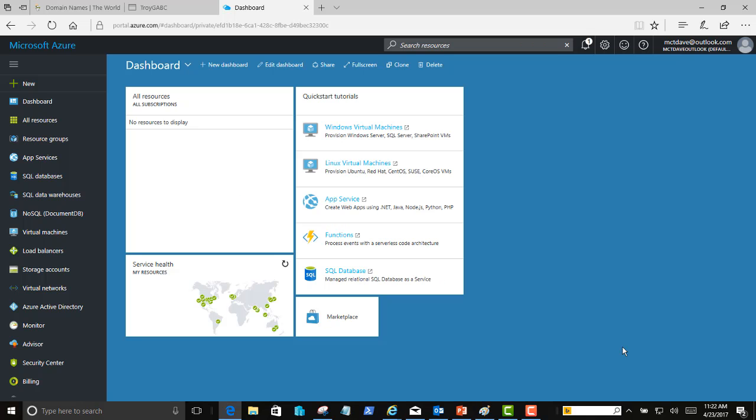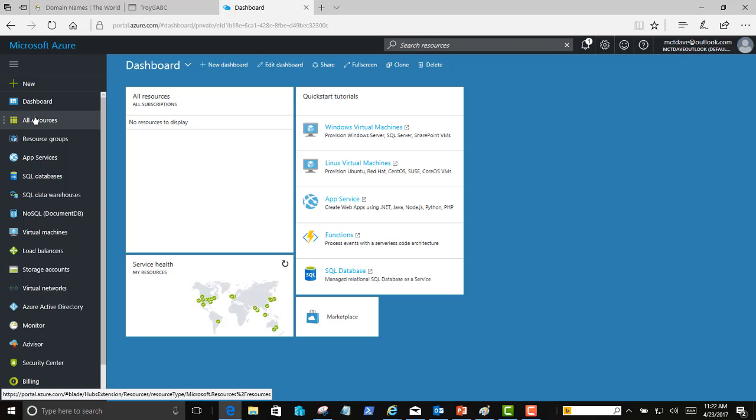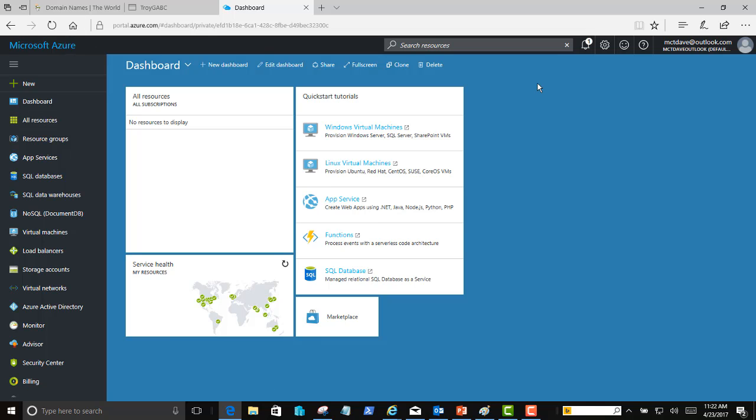Okay, so what we need to do now is go over to our Microsoft Azure portal, and you can just type in portal.azure.com in a browser to get there, and then you'll go ahead and sign in, and I've signed in, as we see here already. So you won't see this until you sign in with a name and a password.